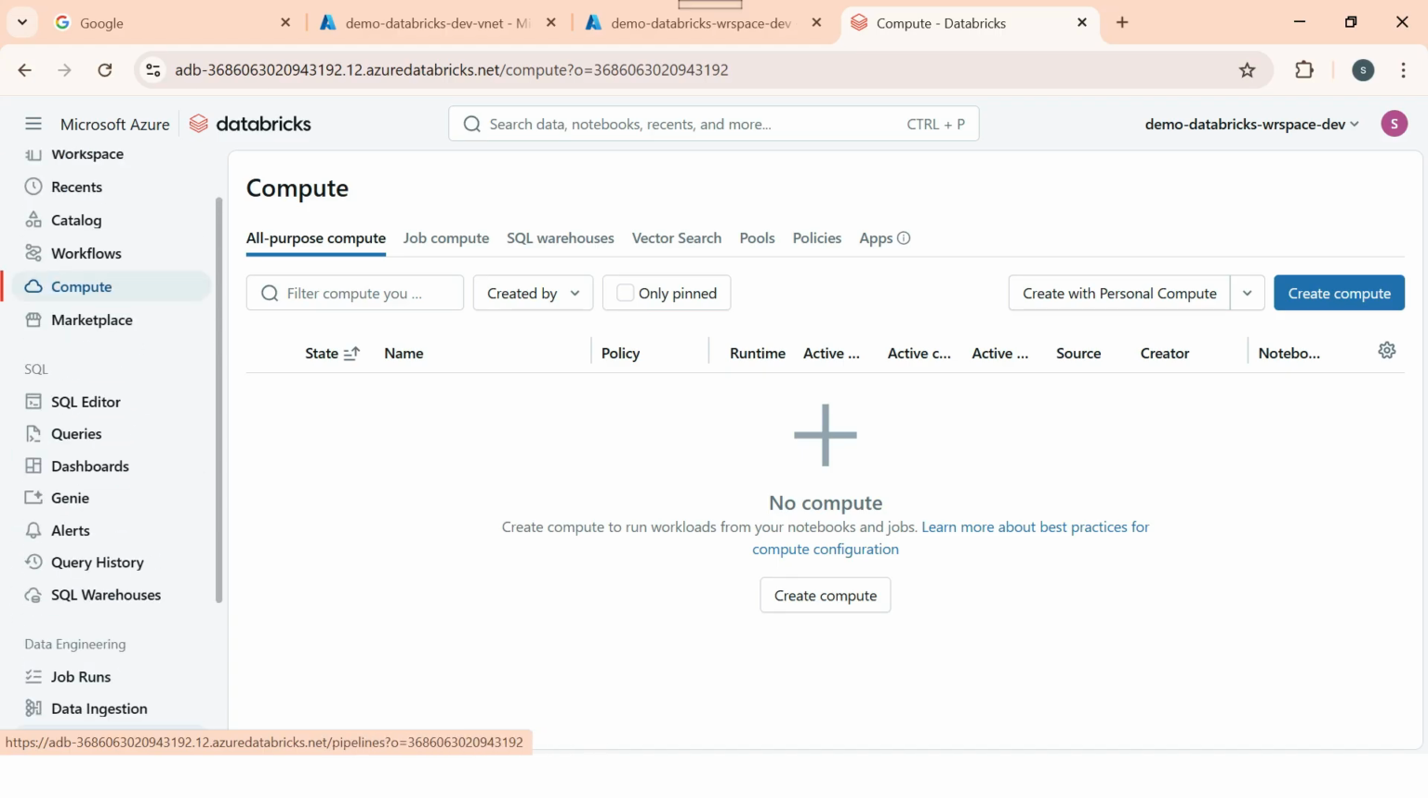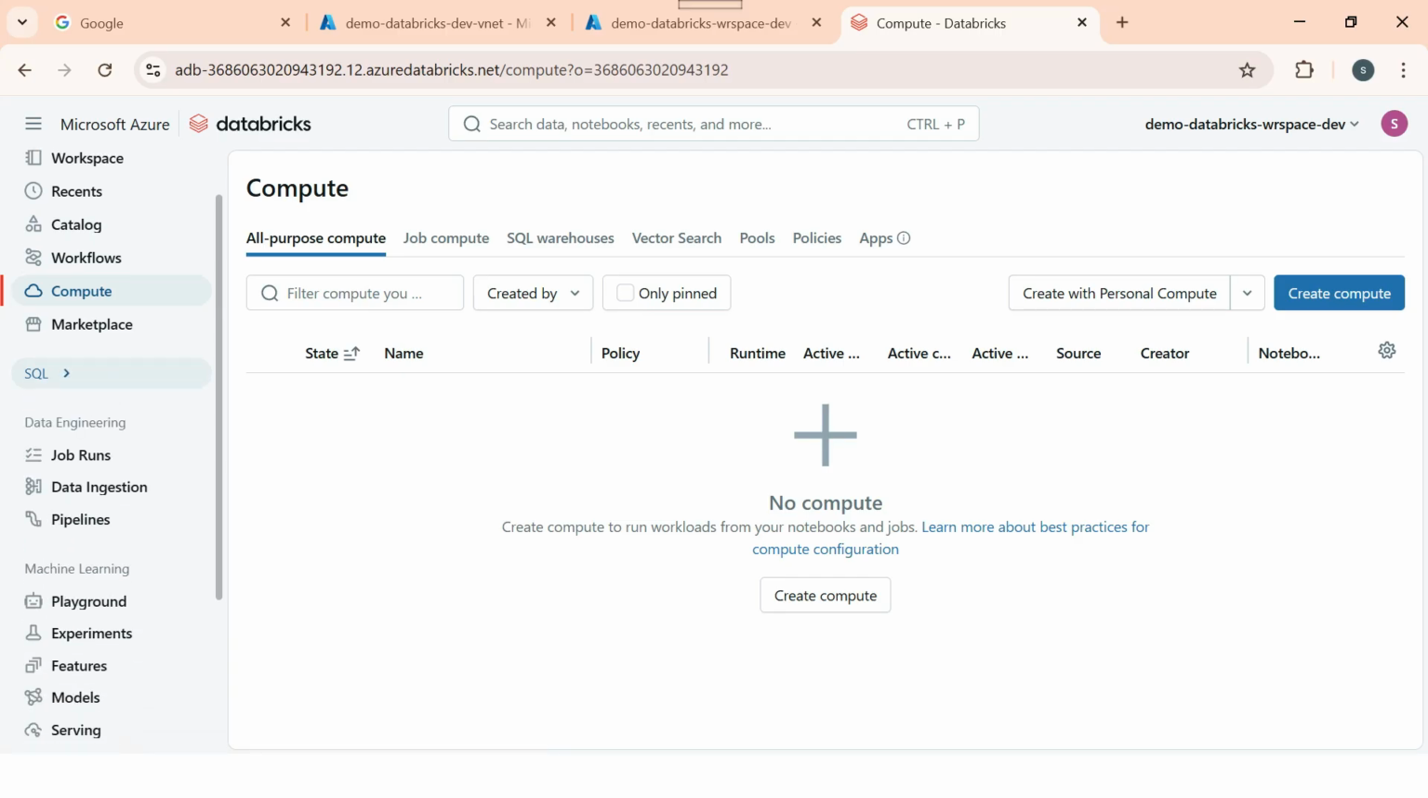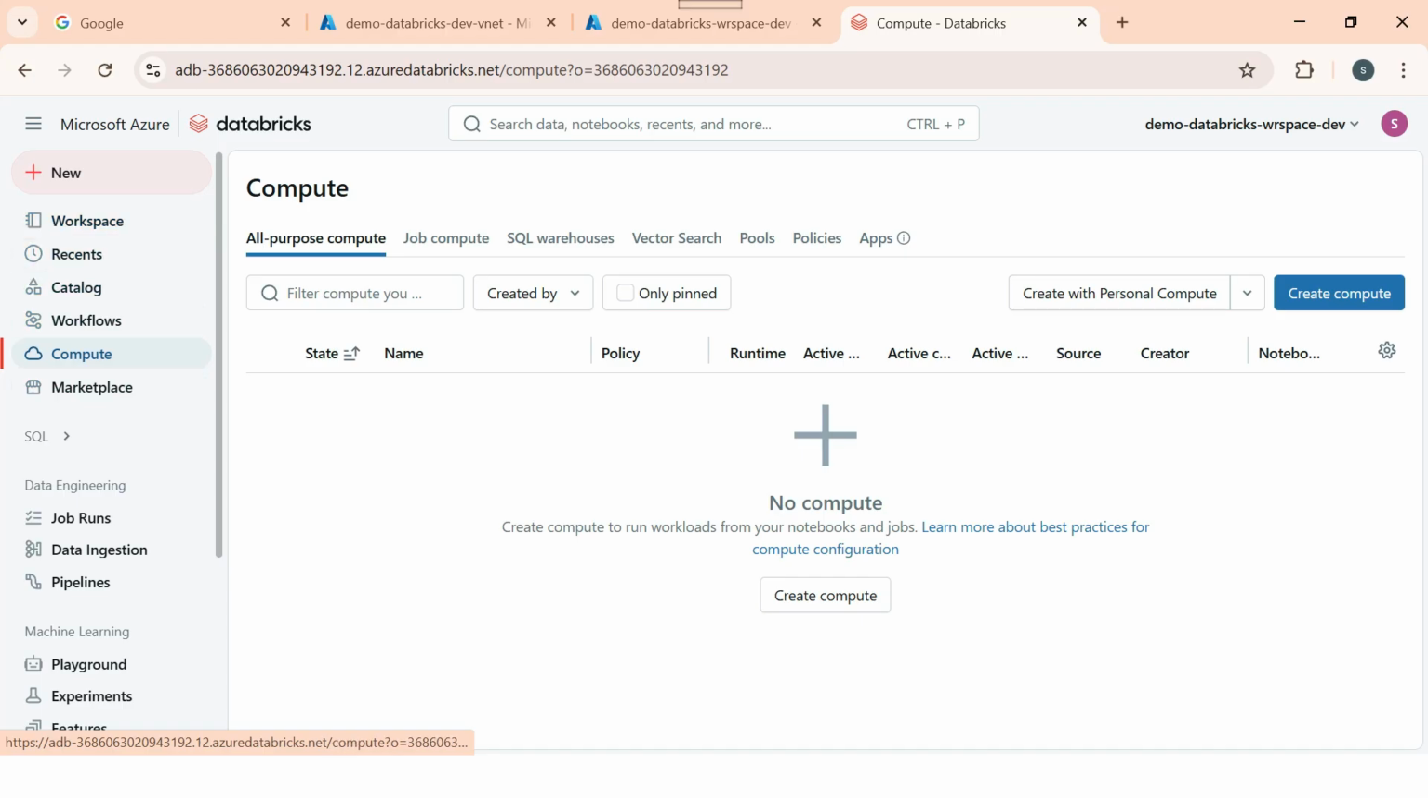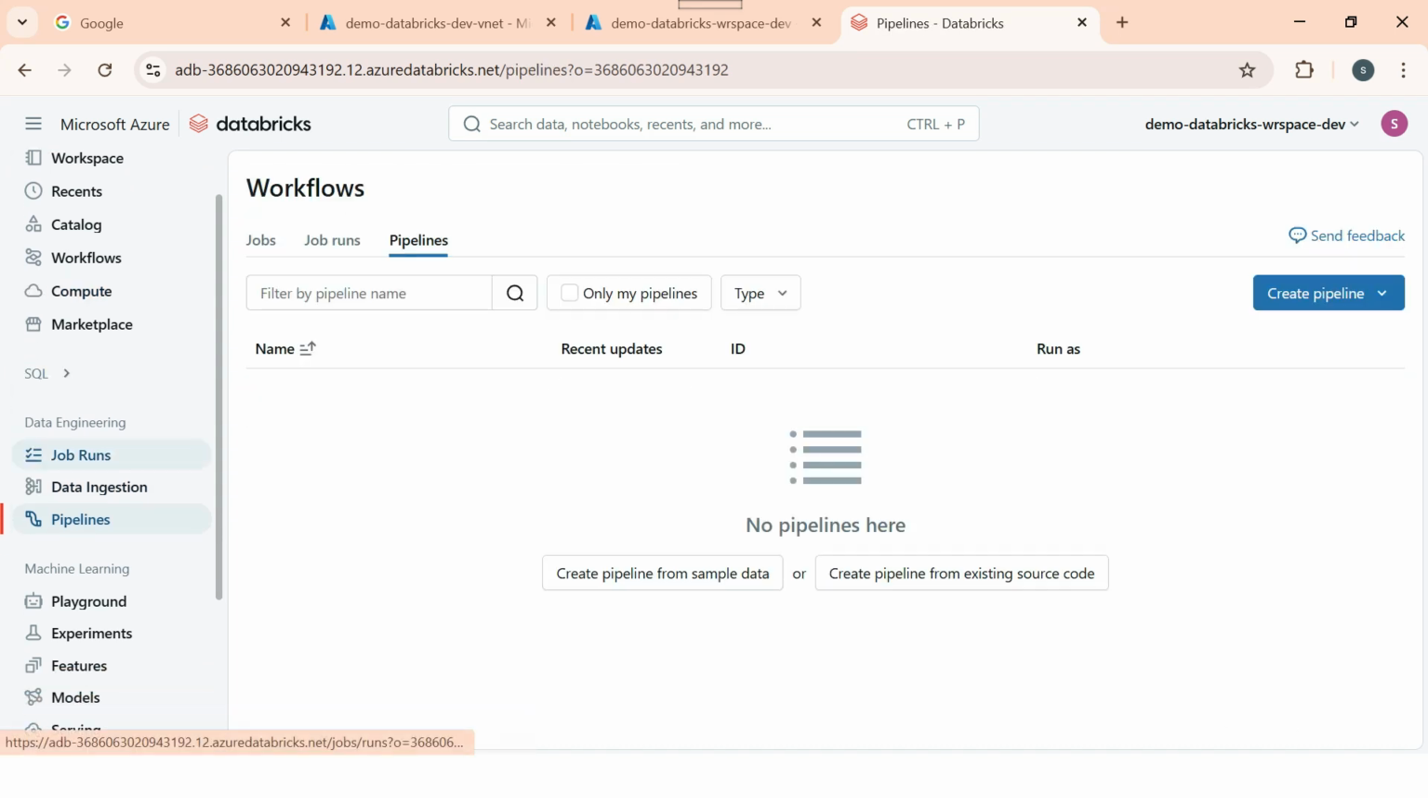So based on that, admins can limit your access to these options. So probably for me, let's assume that I'm not using SQL, I'm interested only in data engineering. So for me, these options are workspace, recents, catalogs, workflows, compute, marketplace, alongside which I will be able to see job runs, data ingestion, pipelines. Okay, and that's how it works.